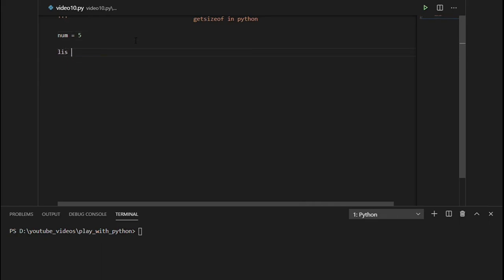First is num equal to 5, then list equal to 1, 2, 3, 4. So as I said, this is my built-in object and this is my external object. As you can see, this list contains 4 integers. Okay, so these integers are also objects. So this is the difference between these two. And GETSIZEOF actually returns an accurate result for built-in objects, but doesn't return an accurate result for external objects.